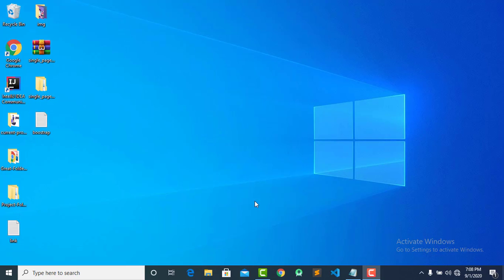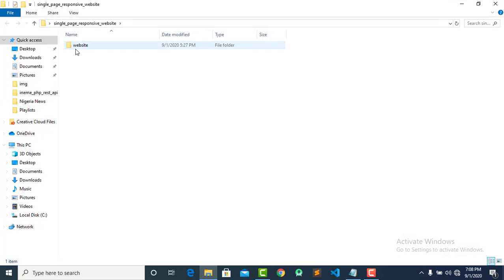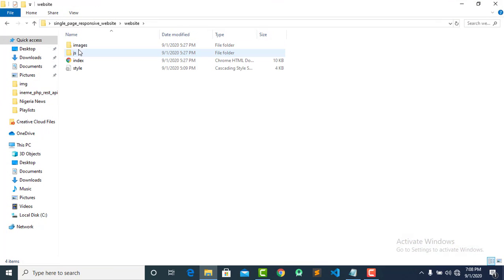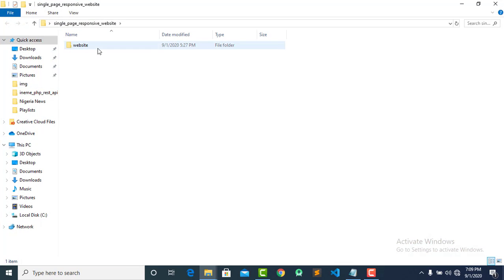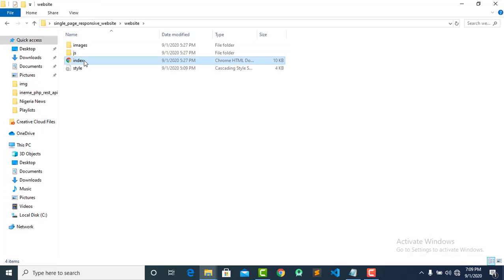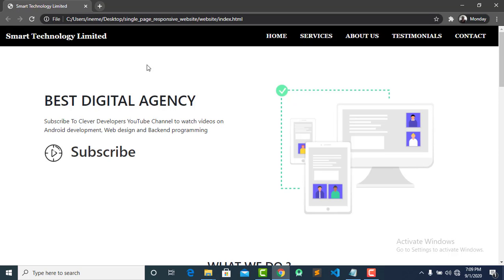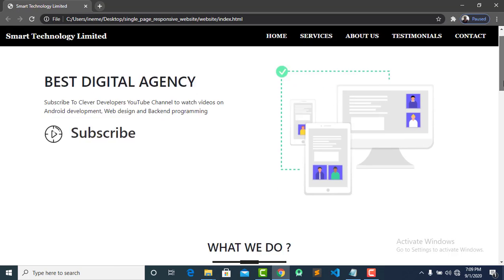Today we are going to build a single website using HTML, CSS and Bootstrap. As I previously told some fellows on social media platforms what we are going to build, let's take a look at it since we have started our journey on web development. I'm going to open the index folder for us to see what we are going to build. So this is what we are going to build today.